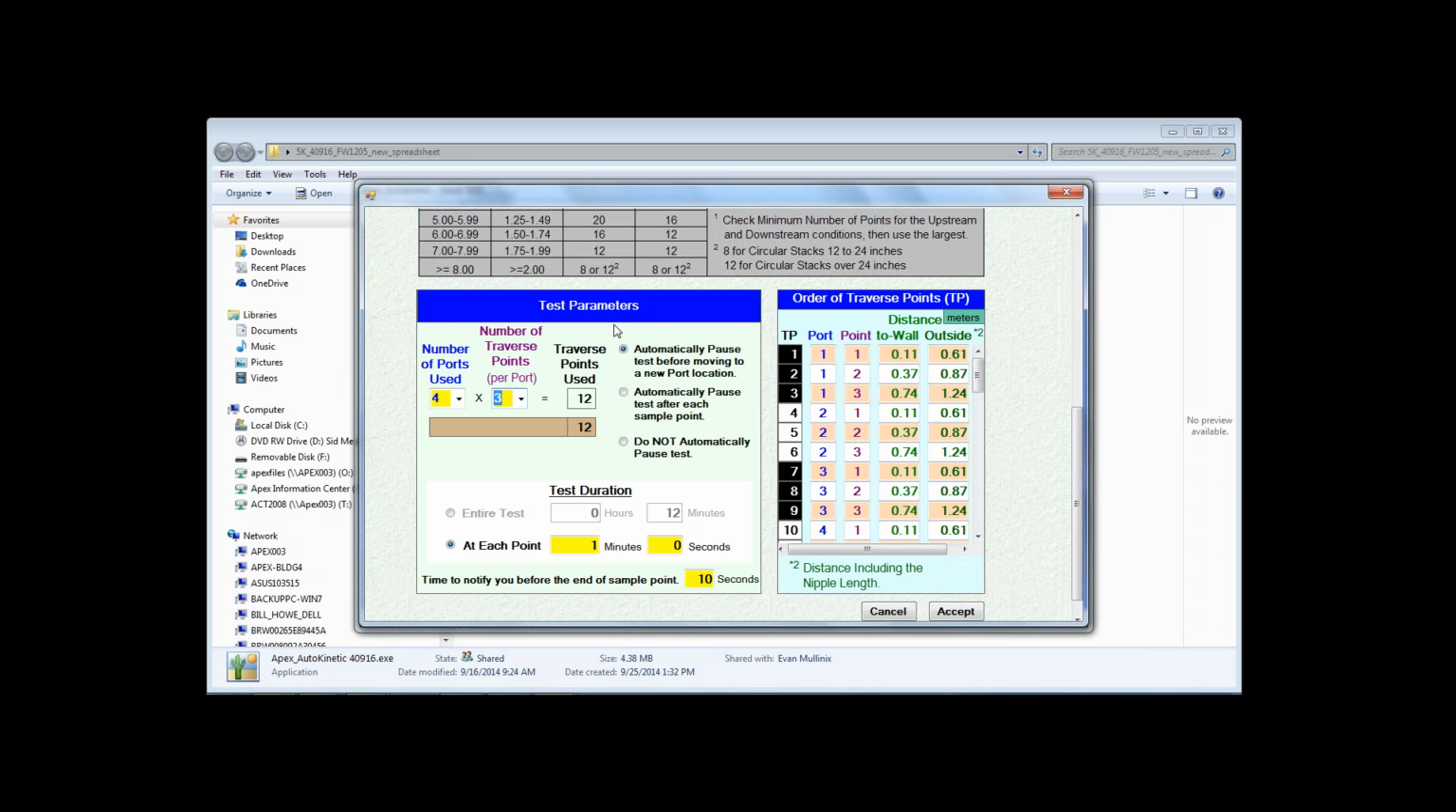By 3. How long do you want each point to be? For our conversation tonight, I'm going to use a smaller number, just so we won't sit here and watch it run forever. It'll run and pause when you get ready to move to a new port, or you can have it pause at every point, or not pause at all. I'm going to leave it turned on right here to pause before moving to a new port.